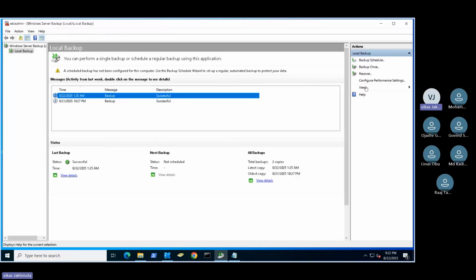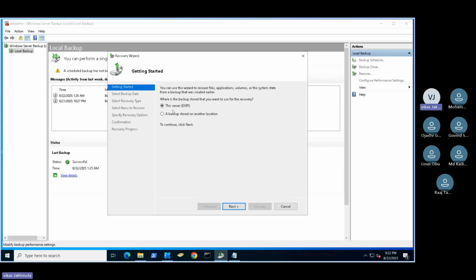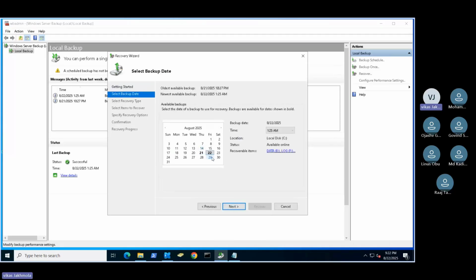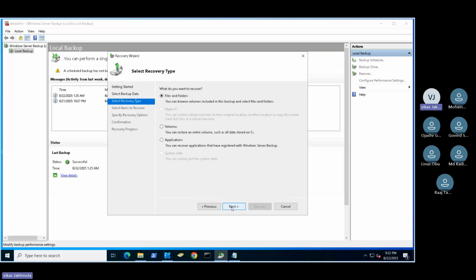The second one I took a backup, and once I say recover here, and I say this server only, and I say 22, next.